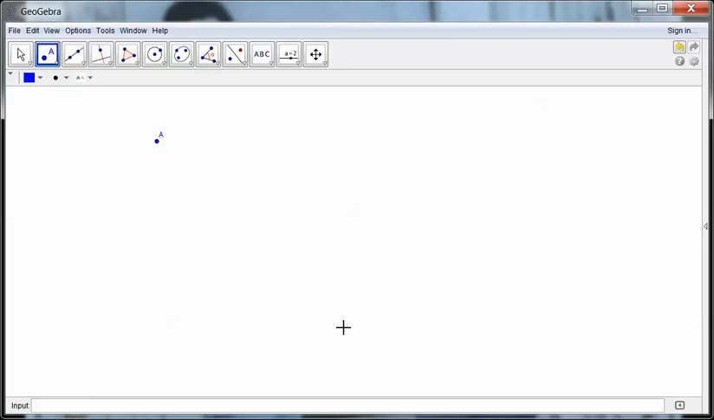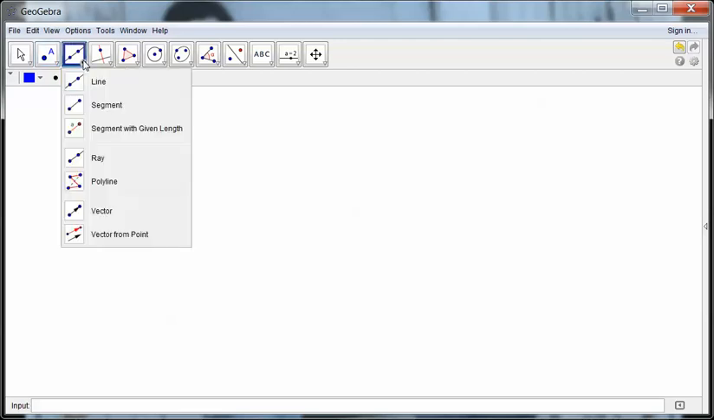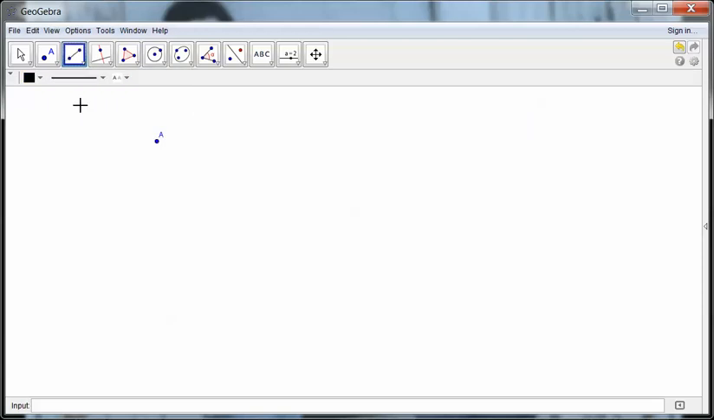Now we're going to find the third tool, which is right here, the line tool, and it's telling us that it mimics a straight edge. So that's why they call it the straight edge tool. They say click on the tiny triangle and we can see what all the other tools are, and I've already gone through those with you. And it tells us to go ahead and select the segment tool. So I'm going to select that.